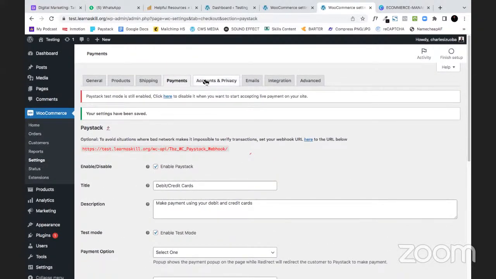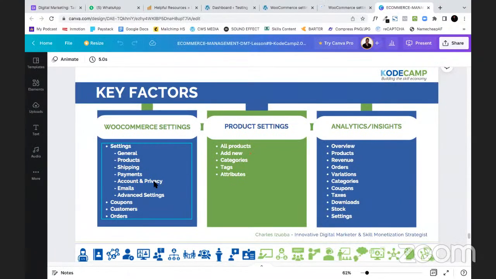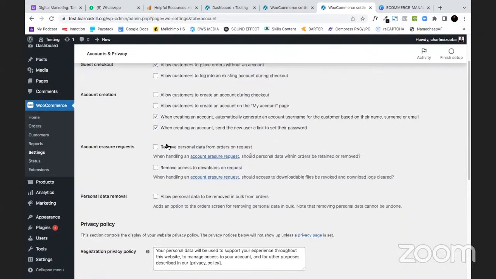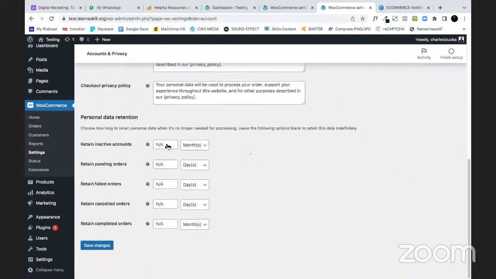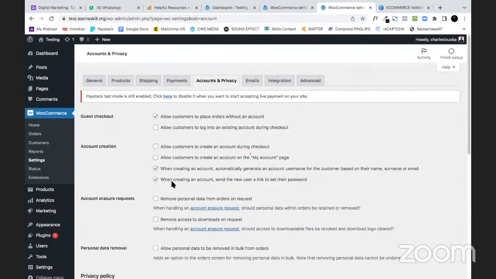Now, the next thing you'll look at is your account and privacy. From our slide, that is the next thing here. So we'll come over to accounts and privacy. On your own, at your own time, just take a look at all these things. If I begin to explain them one by one, I don't know if we'll cover everything we have for today, all right? But the goal for today's tutorial is to show you how to link your accounts with your website.